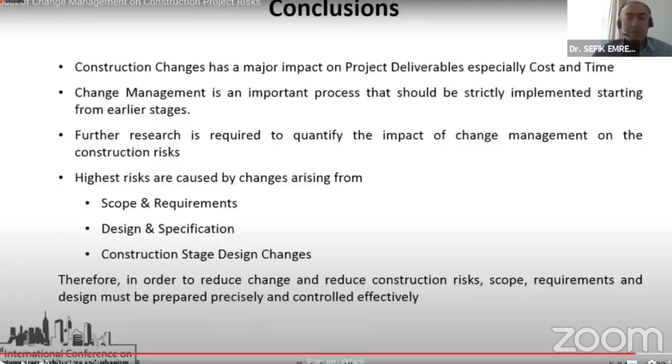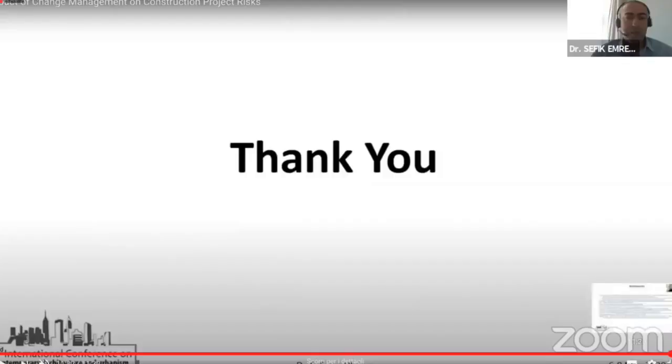Therefore, the change management process needs to be well managed, starting from the earlier phases of the project to the end of the project life cycle. So overall, that's all from me about the presentation.